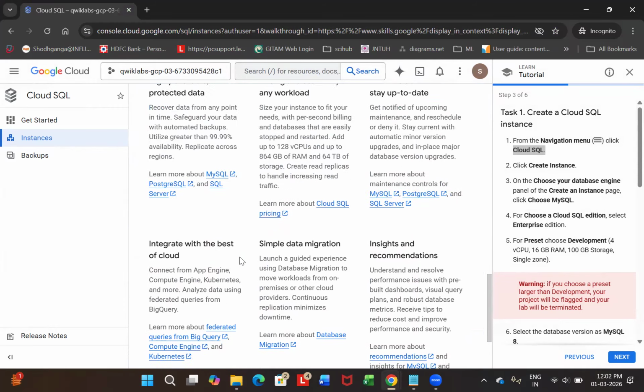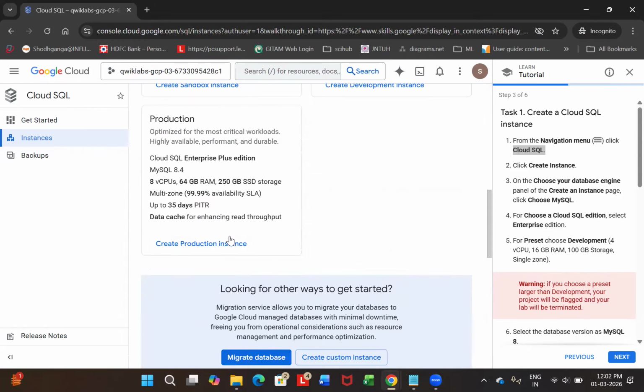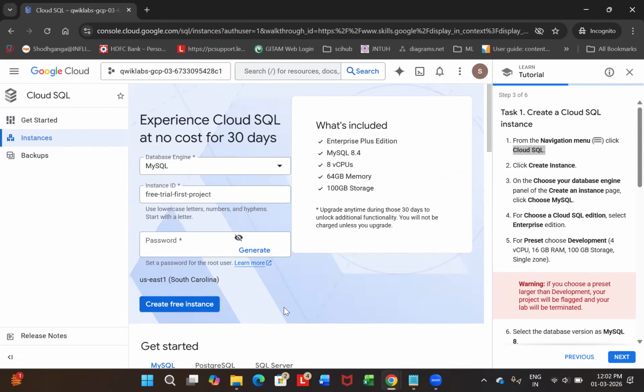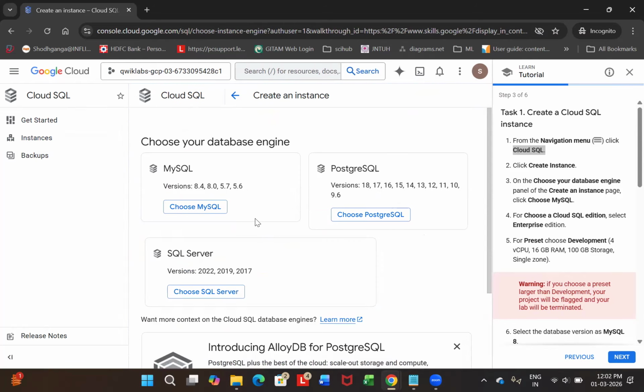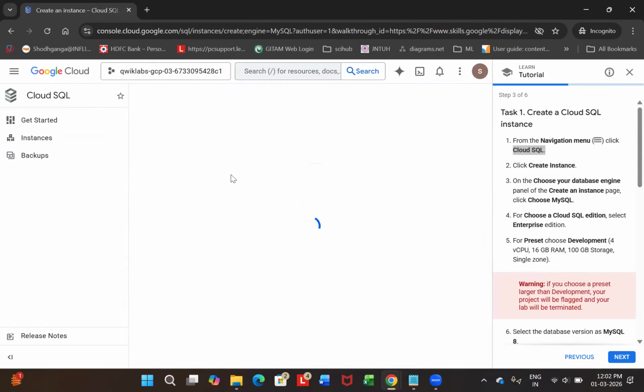When you scroll down the page, you will find create instance. Here also you have one, don't click that. Scroll down the page and click create instance. Now you are given different database engines: MySQL, PostgreSQL, and SQL Server. We are creating it on MySQL, so we need to create an instance in the MySQL engine. Click on choose MySQL.